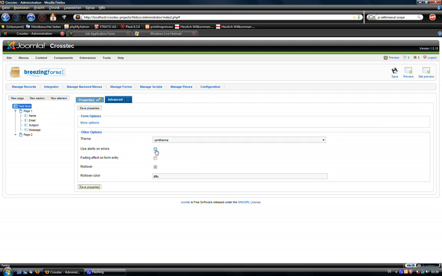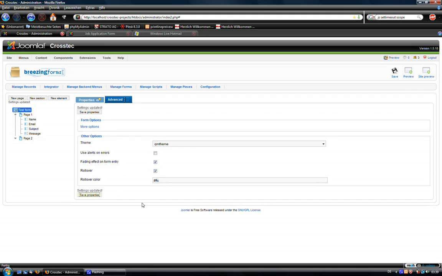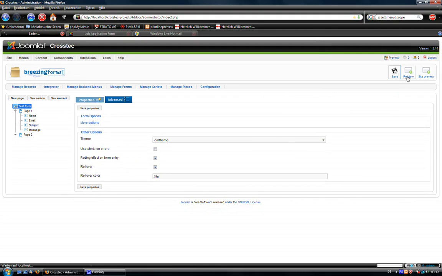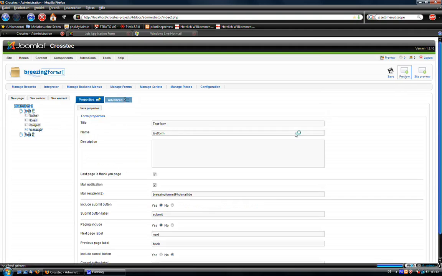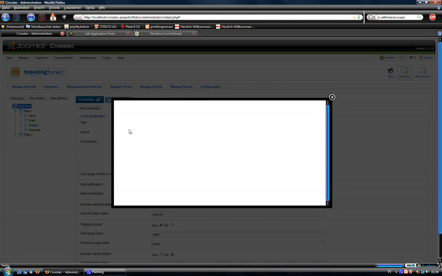So what we also have here in the Forms Advanced tab is using alerts instead of those other error messages that are shown on top. We can have a fading effect on form entry. We can turn off the rollover effect. This is the one I can show you here.